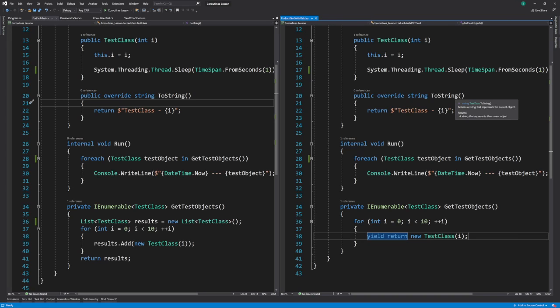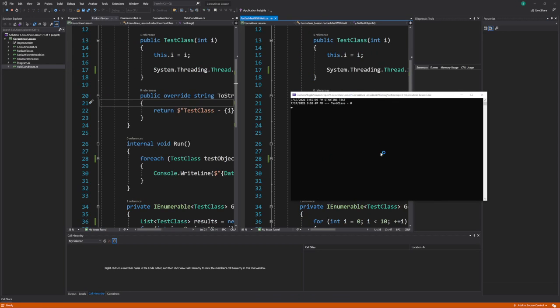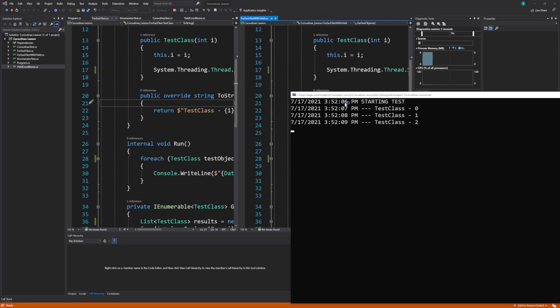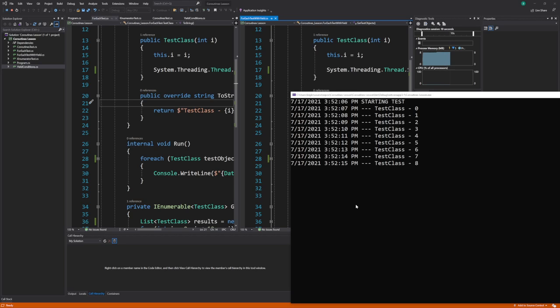So now if we run this example, we should expect to see each item returned 1 second after the other as we run through it. So let's run this quickly. You can see we see exactly that. 1 second gap for each one as we run through it. So we're yield returning a new one once a second.